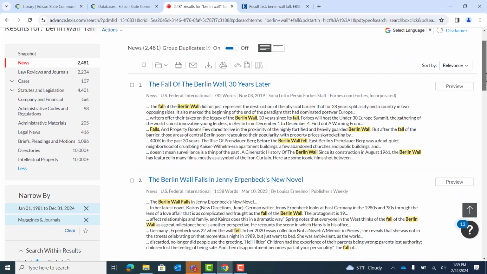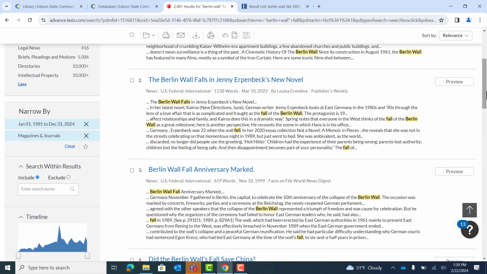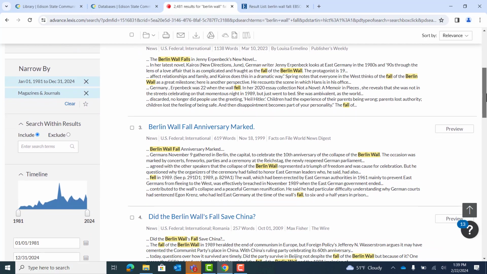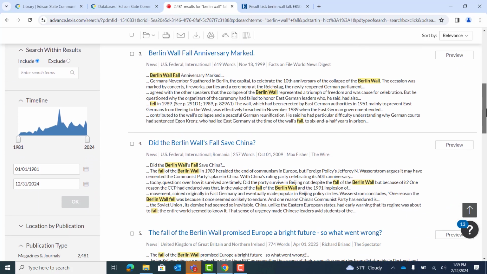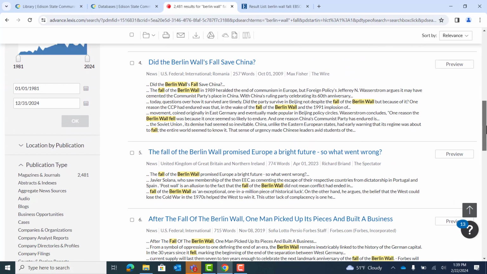Scrolling through, looking, you can just kind of highlight. They have an abstract for you to look at, and you can determine if it's the type of article you're looking for. In addition, it has the news source, where it came from, how many words are in it, and the date of that publication. So these are all things that you can do to help get results that pertain specifically to what you're looking for.